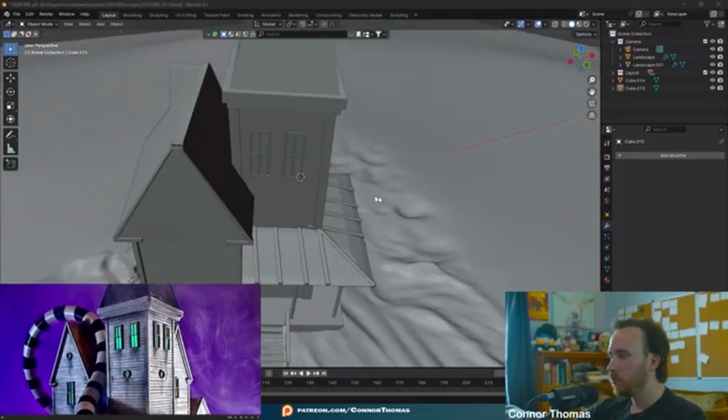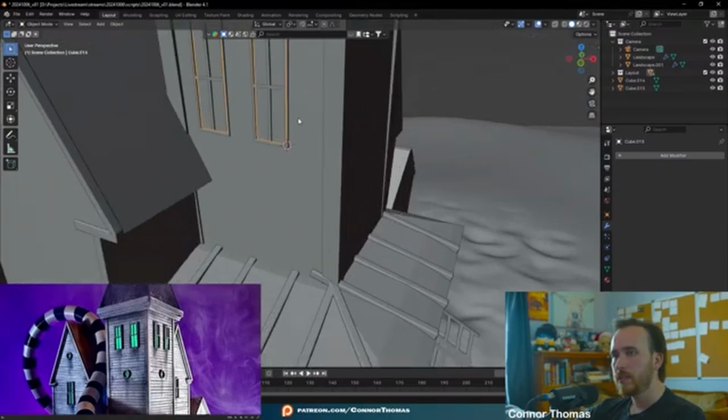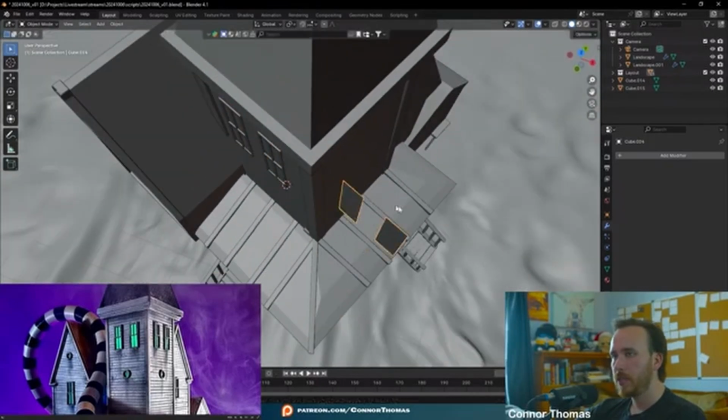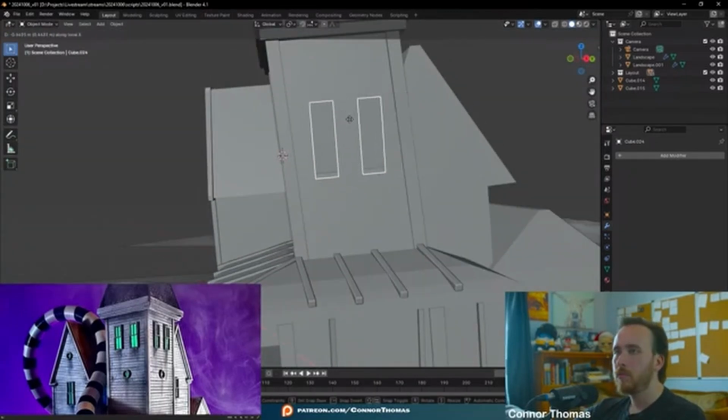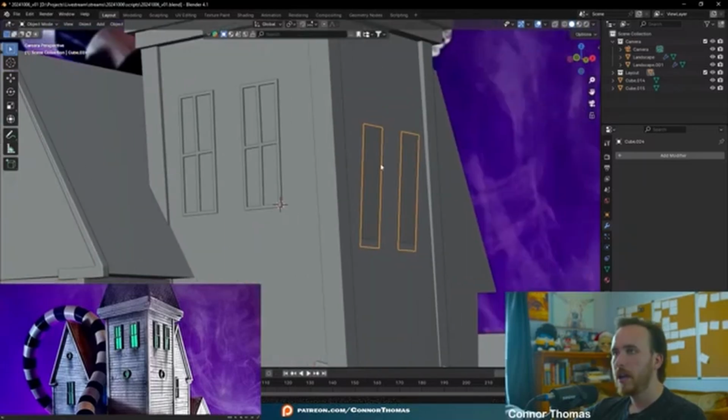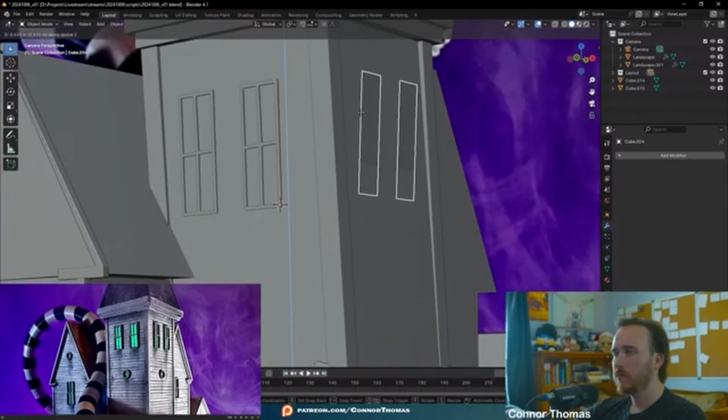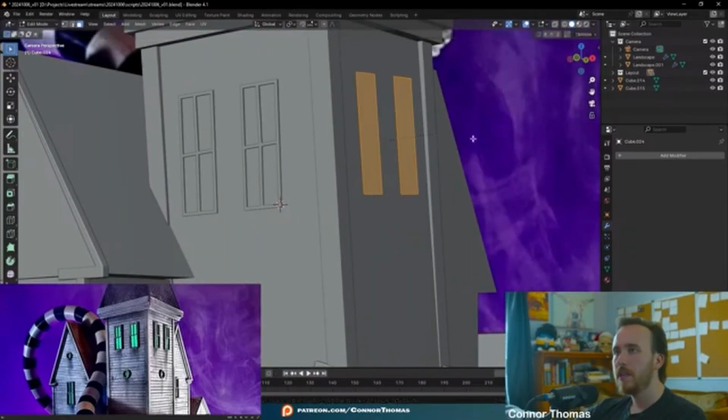We're probably going to want to duplicate all of this to the other side. So that's not that difficult. Let's just duplicate these windows here. Rotate them on the Z-axis by 90 degrees. And line them up with where we want them. I would probably say same height. I think that looks good to me. And then we'll just extrude that inwards.